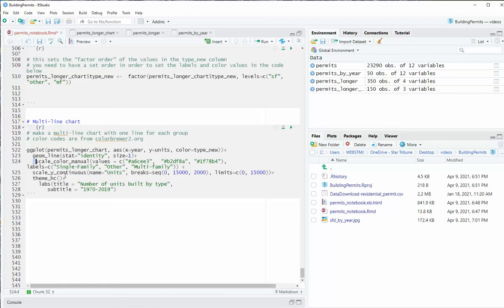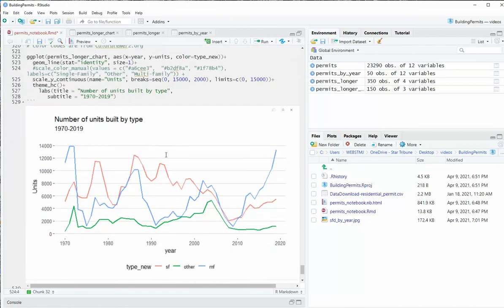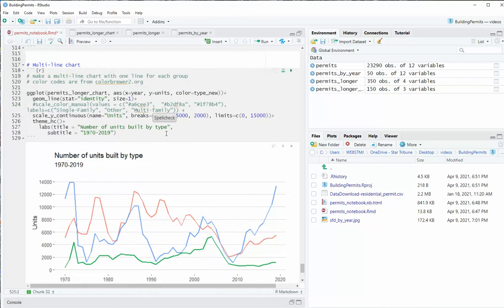So I'm going to first comment out the scale color manual so you can see what's going to happen without it. If we run this, what's happened is that R has selected just some default colors and given it to each line. We've set the y-axis. We didn't set the x-axis though, did we? So it's showing every 10 years.